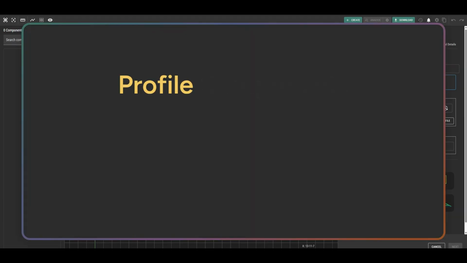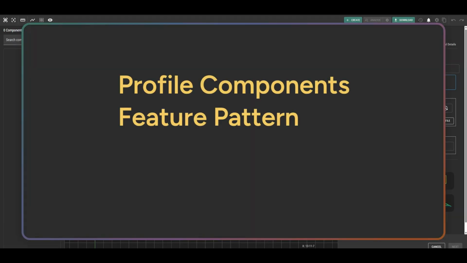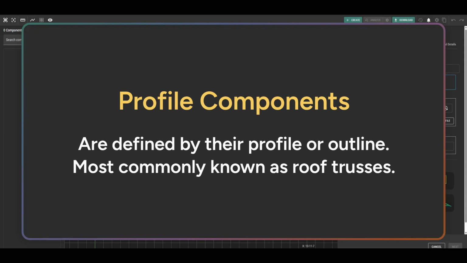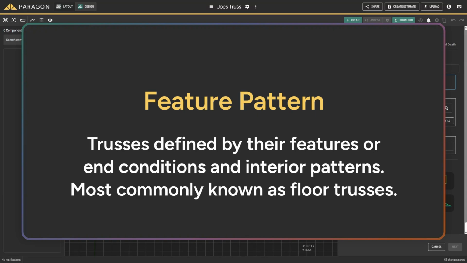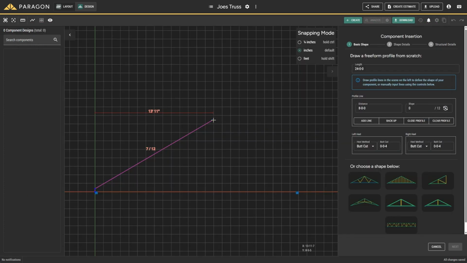There are 2 types of components, profile and feature pattern. Profile components are defined by their profile or outline. These are most commonly known as roof trusses. Feature pattern trusses are defined by their features or end conditions and interior patterns. These are most commonly known as floor trusses.